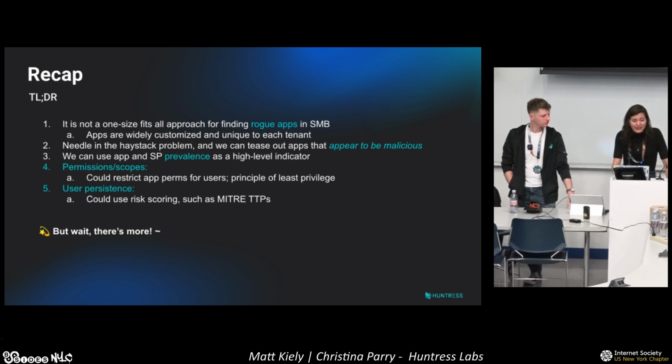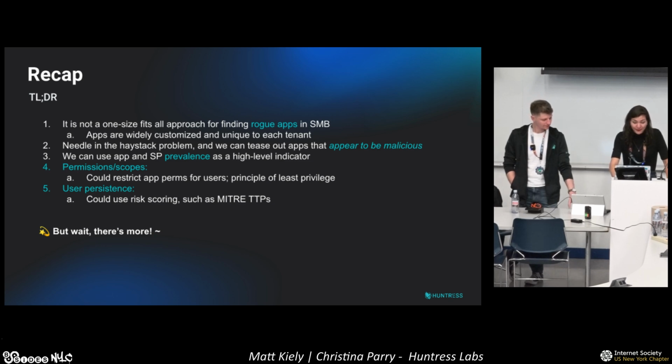And then for user persistence, you can use some of the known TTPs out there, the Microsoft ones. MITRE has them as well. You could do risk scoring just to understand what specific methods attackers are applying to gain persistence through apps.